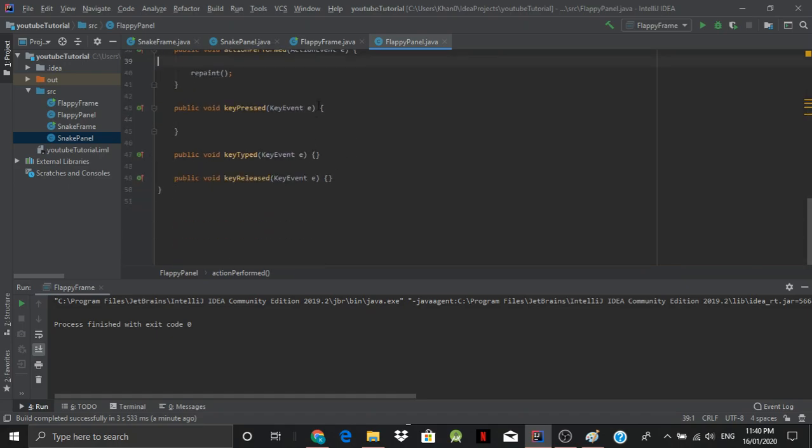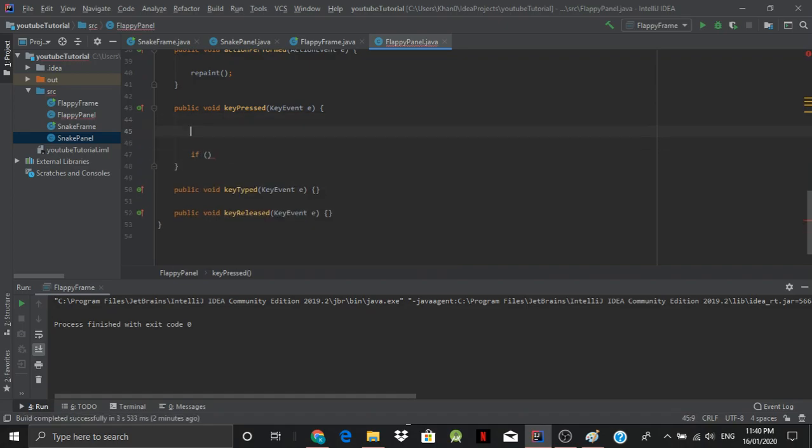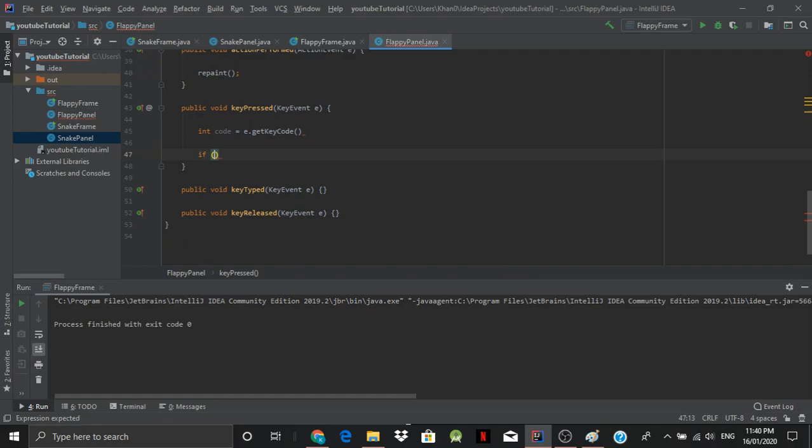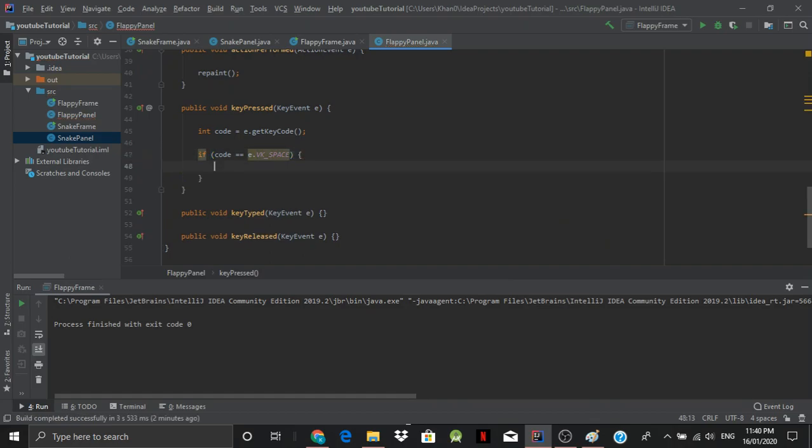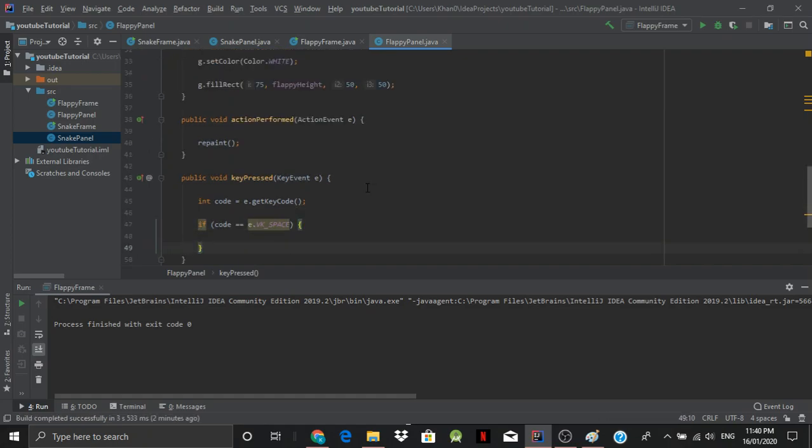So we got that there. And now whenever we press a key, so if, and we'll call a code in here, int code equals e.getKeyCode. Make sure to always end it with a semicolon. So if code is equal to e.VK, don't know which one this would be, space, I guess, like it is in a name. But if code is equal to VK space, this is where we're going to set our acceleration, I believe.